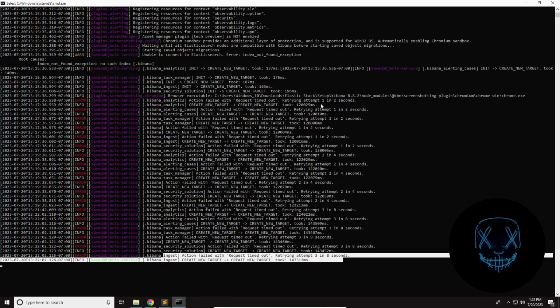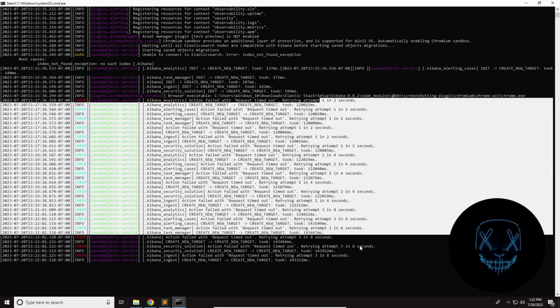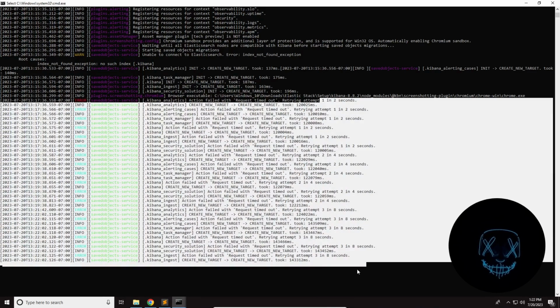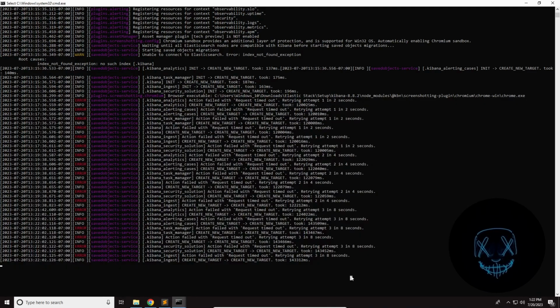Okay, so here we have retrying 1 in 2 seconds, and now we have retry 3 in 8 seconds. If this is going to happen again, if we see any more retries, what we're going to do is stop this and reboot the services. That particular scenario is going to be pretty easy. Anyways, in the meantime, it's running in the background.